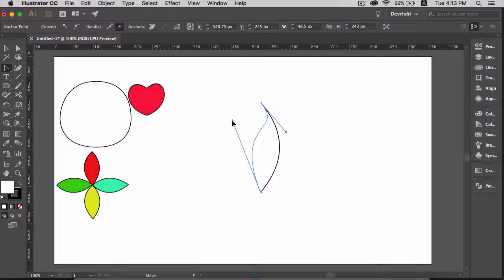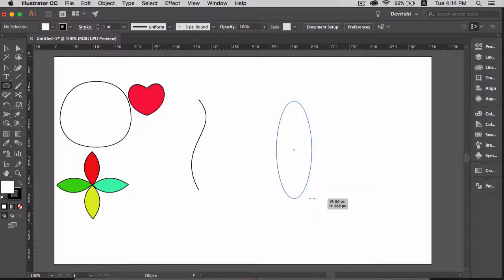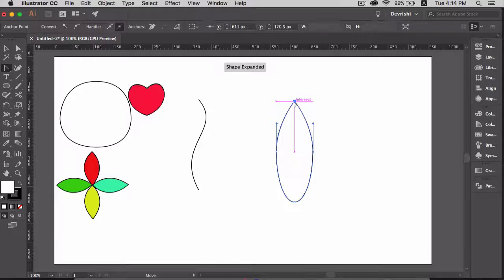Now I will show you how you can convert smooth point into curve point or sharp point. Let's draw an ellipse. Press L on the keyboard or switch to circle tool. And now draw an ellipse. Now select the anchor point tool and move the cursor over the top anchor point in the ellipse, and when you see a white box, just click to convert the smooth point into curve point.